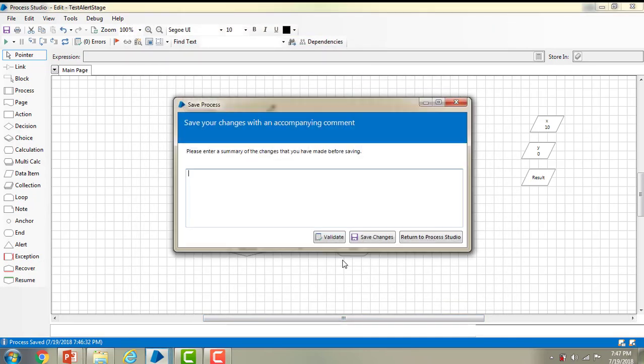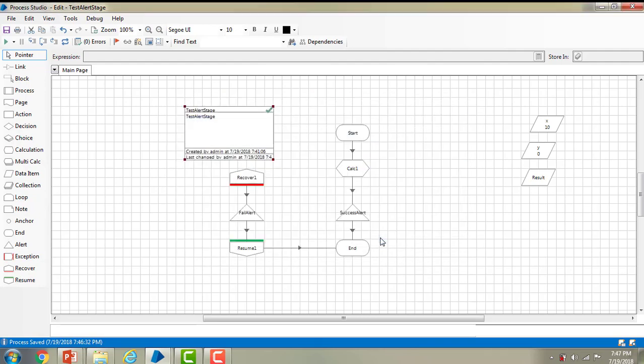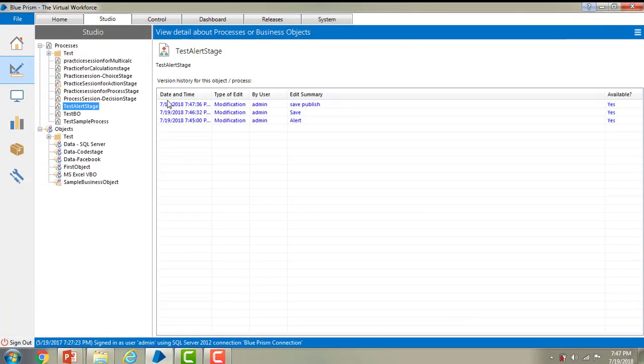Okay, and then I'm going to save it, again save it to publish, and then I'm going to click save changes. Now go ahead and close the process studio. And now where can I find these system alerts? So how can I get the notifications? There are some configurations we have to do.